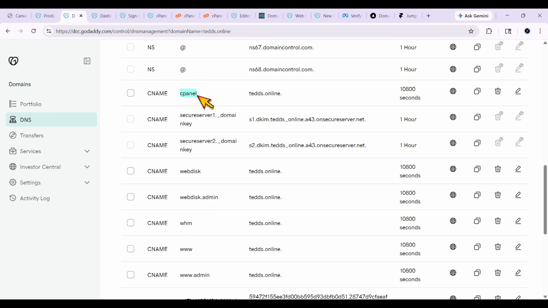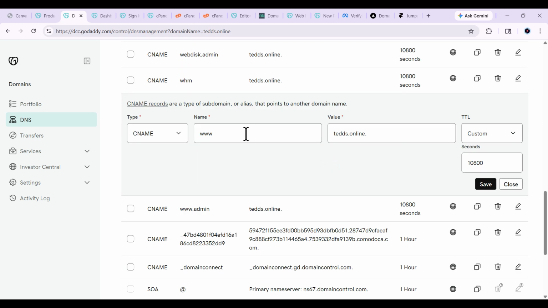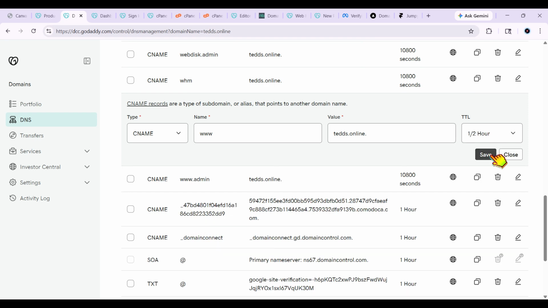Set the type to CNAME, and for the name, type www. For the value, enter sites.framer.app, or whichever specific CNAME Framer gives you. Keep the TTL on default, and save the record. Once all 3 records are added, your GoDaddy DNS setup should match the Framer instructions.